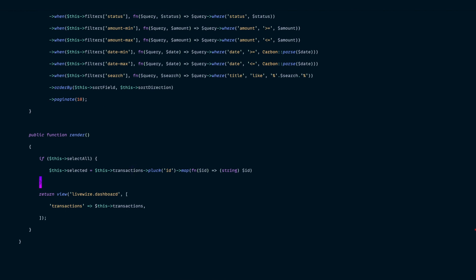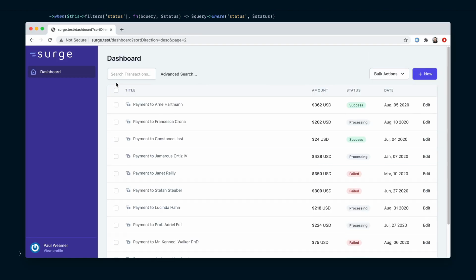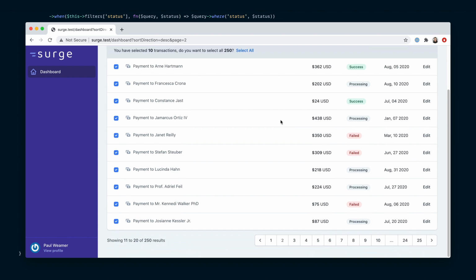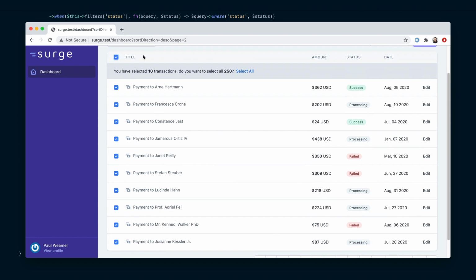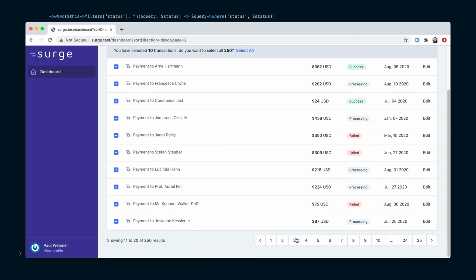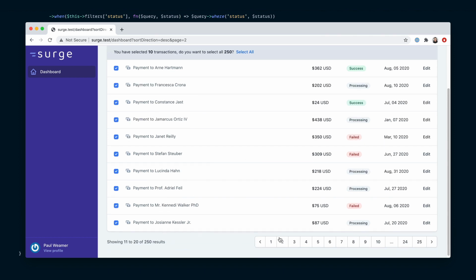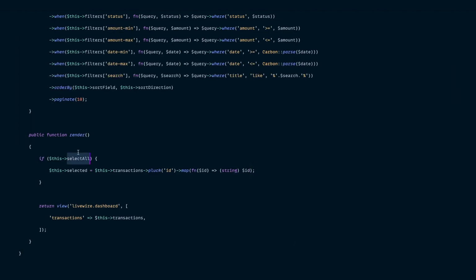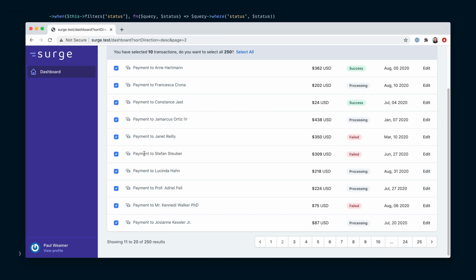Okay, so to demonstrate what I'm talking about, why I'm doing this: when we have an entire page selected and then you change pages or do anything, you want to make sure that whatever page you're on, everything is selected. Whenever select all is selected, everything needs to be selected. But the alternative to this is filling this selected property with every single ID in the database, which is a no-go. That's why we have to do this.